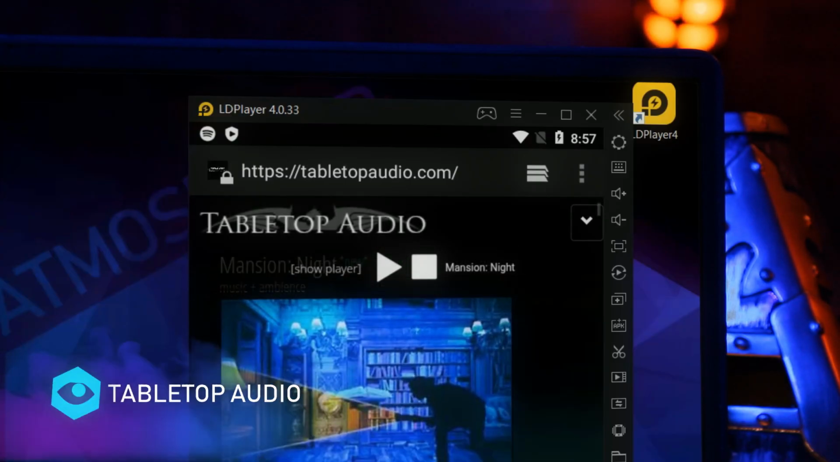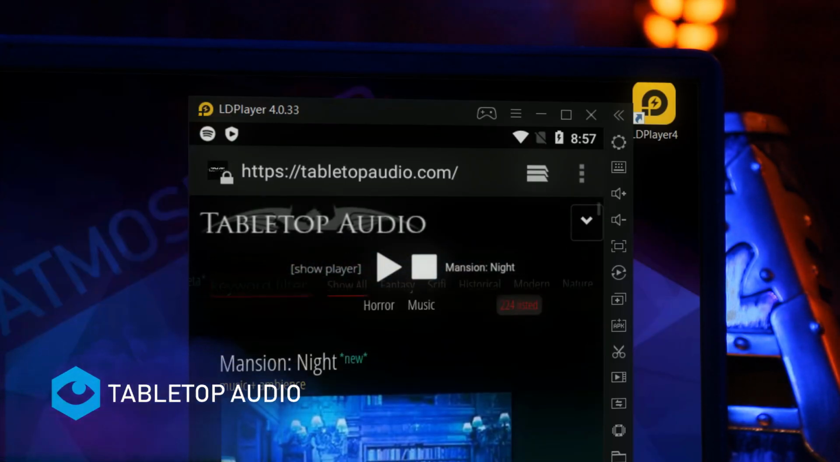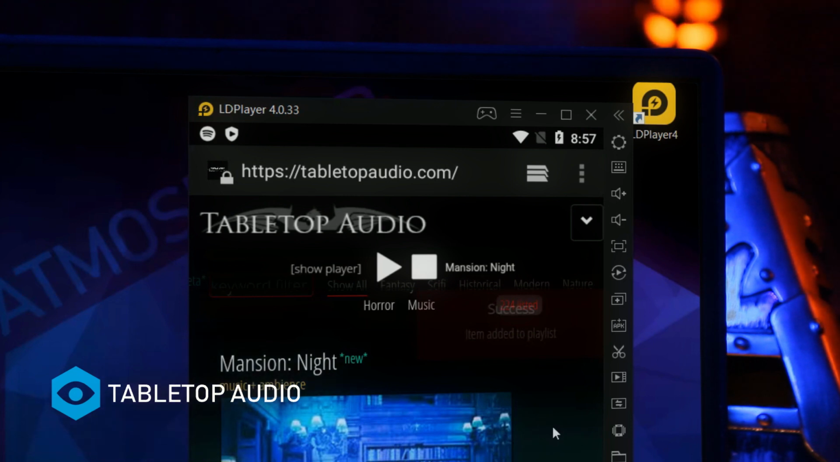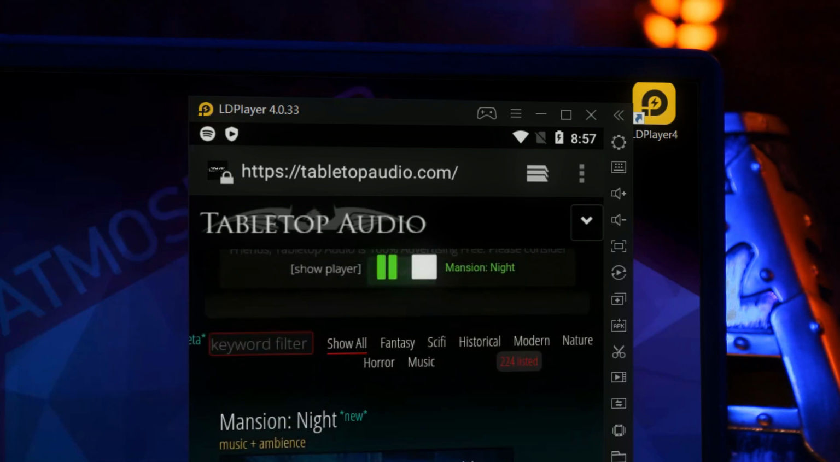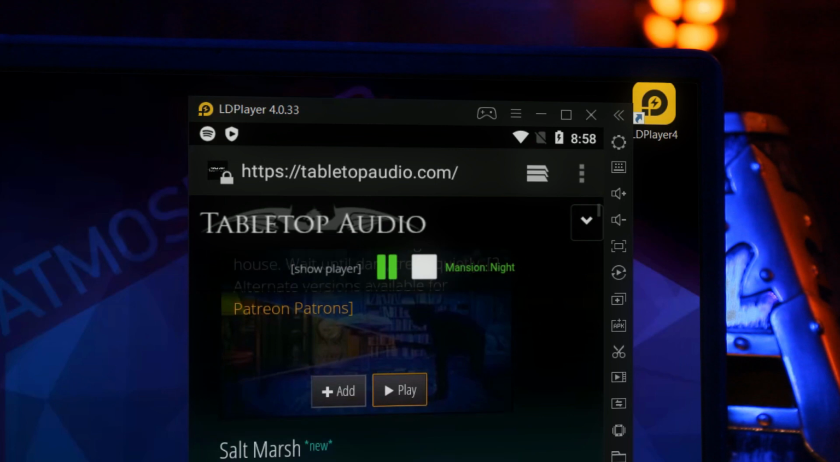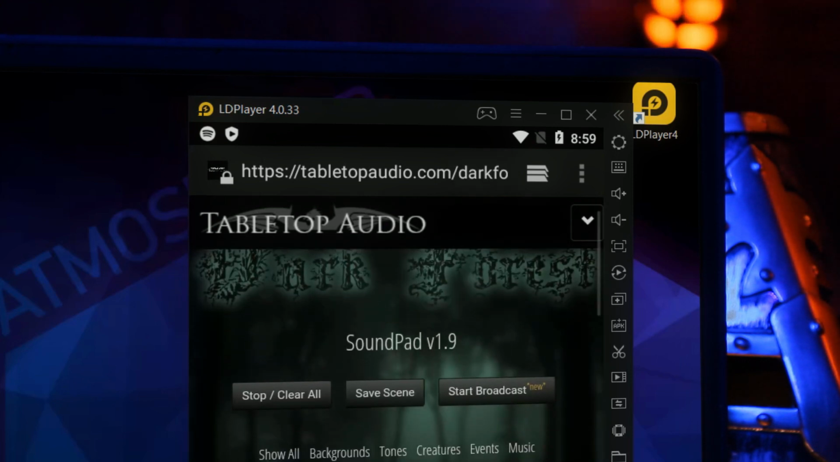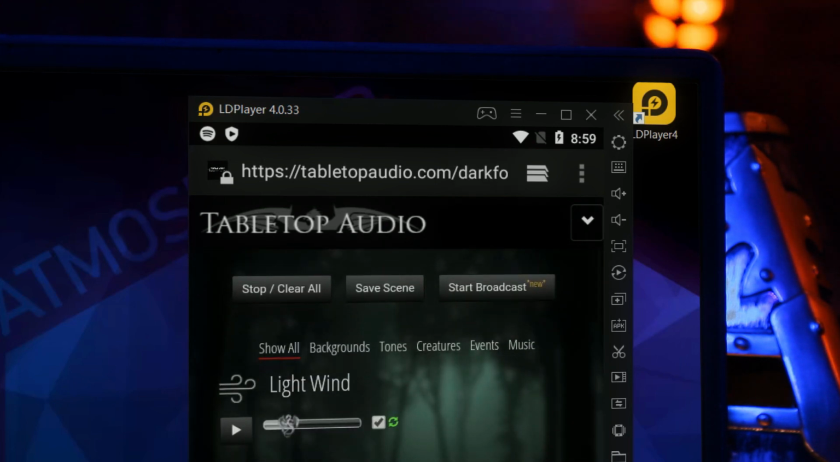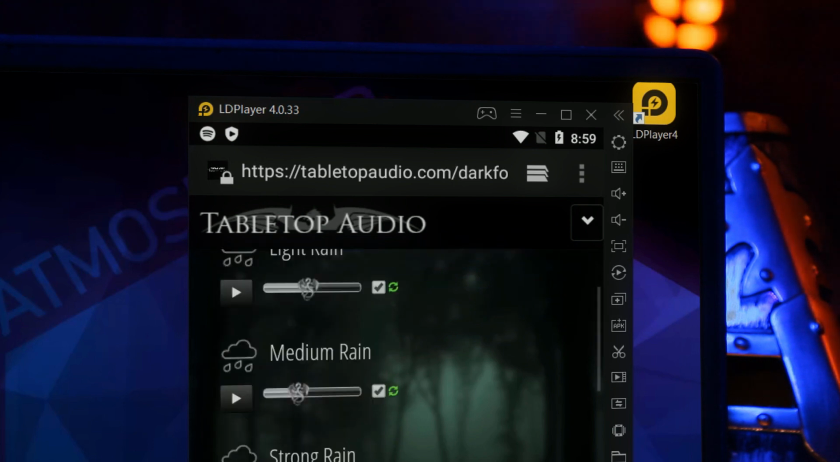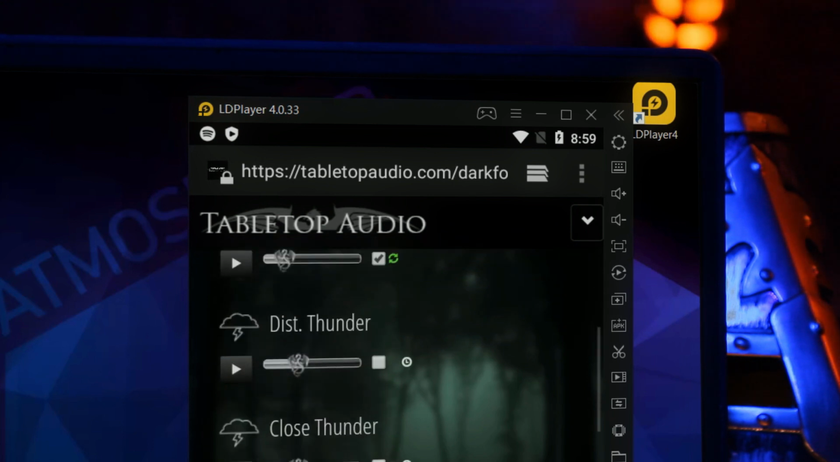Tabletop Audio is one of the first websites I ever used when creating game ambience. It has an extremely wide range of different locations, with some having some integrated music. It also has a variety of sound pads that you can use to fire off individual sound effects, or even save out scenes for when they occur in the game.